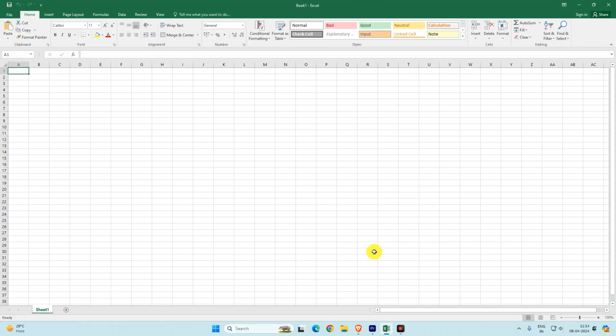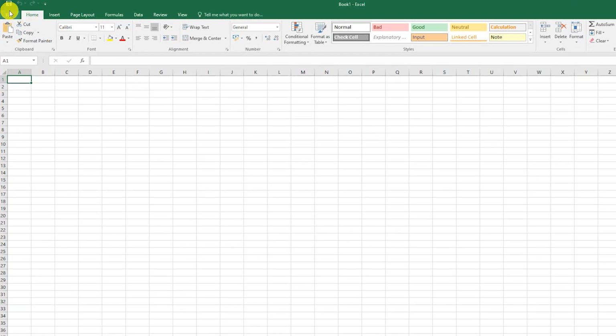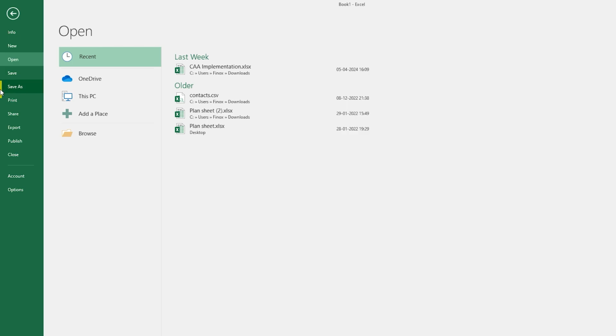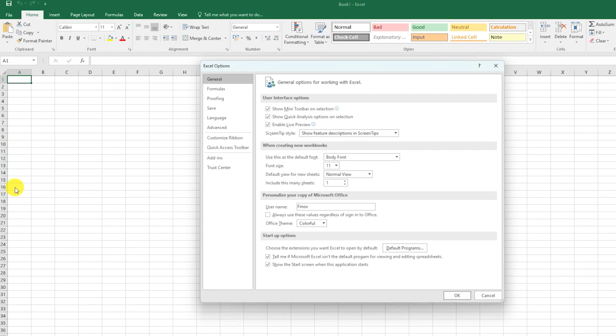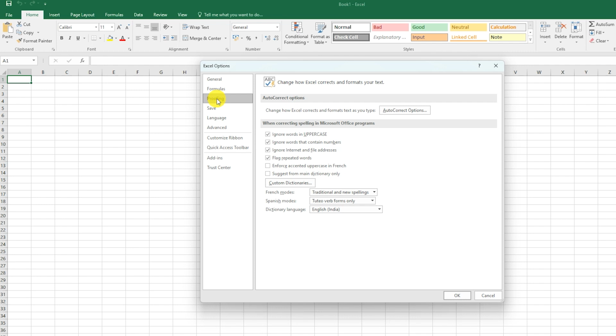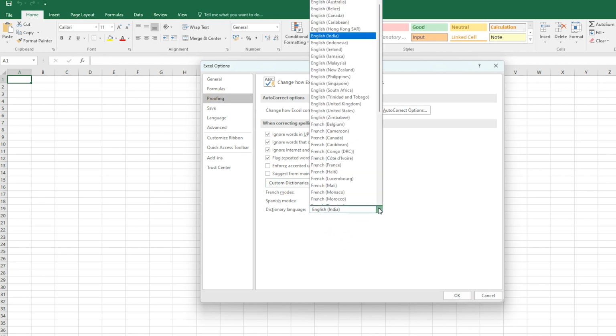Now, click on the File tab on the left corner of the Excel window. Here, you want to go down and select Options at the bottom on the left side. Now, click on the Proofing tab on the left side panel. In front of Dictionary Language, click on the drop-down menu.